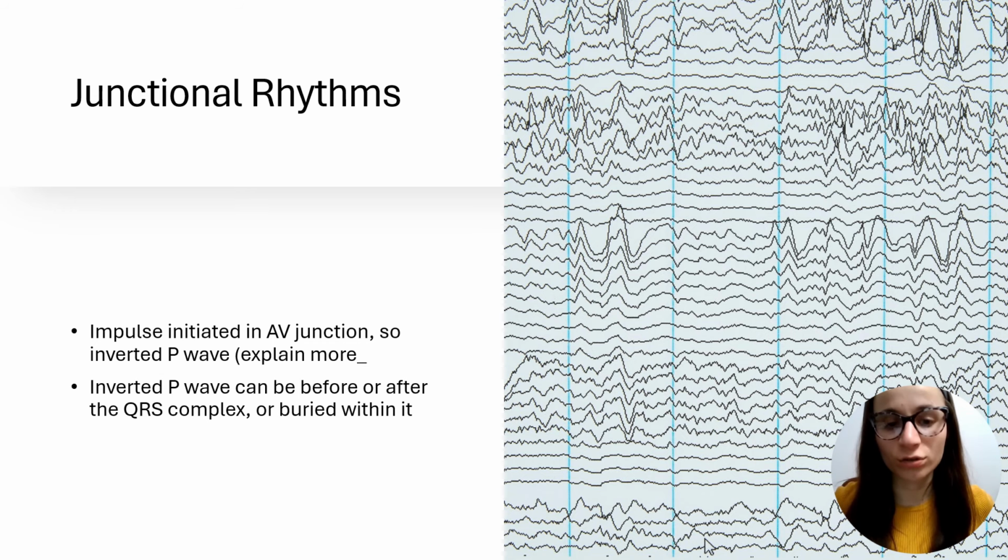Okay, so now we're going to go on to junctional rhythms. So in your typical heartbeat, you want the heartbeat to be initiated from the SA node, or the sino-atrial node. But in junctional rhythms, the heartbeat is initiated from the AV node instead, or the atrioventricular node. And this could result in an inverted P wave on the EKG because of the retrograde activation of the atria from the AV junction. The timing of the inverted P wave in relation to the QRS complex could vary. It could appear before, after, or even buried in the QRS complex.